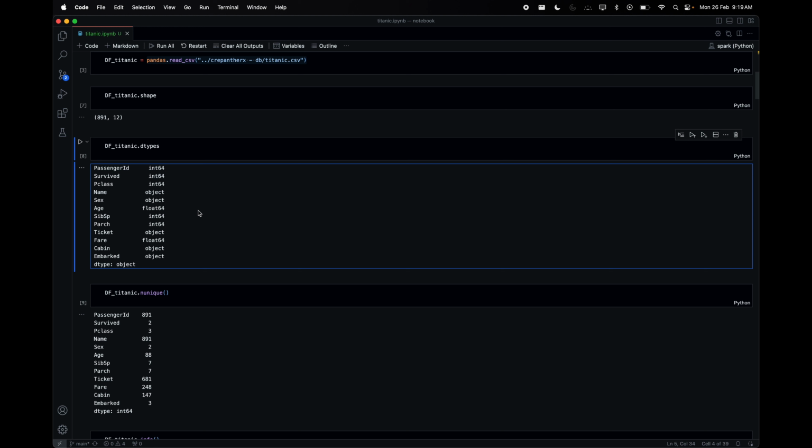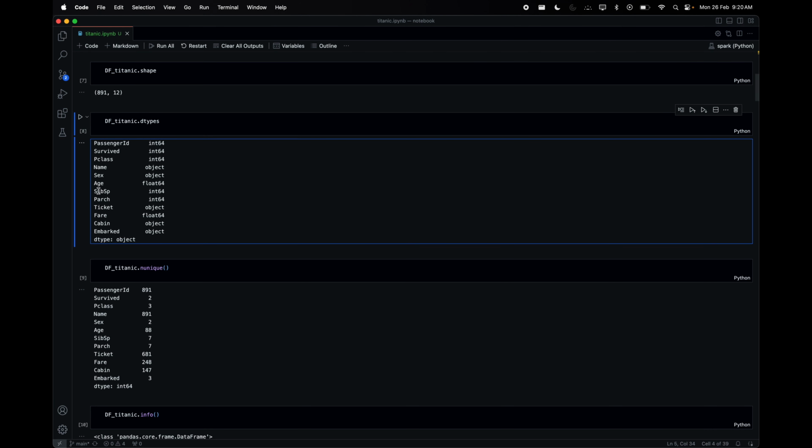Object is, I would say, a string, and then we have integer ID, passenger ID. It makes sense, it should be integer. Survived is an integer, so it should be 0 or 1. Pclass, if it is an integer, means there would be classes like 1, 2, 3, 4, 5, 6 till 8 or 10. Name, we know it should be string. Sex is an object, it means there would be male or female gender.